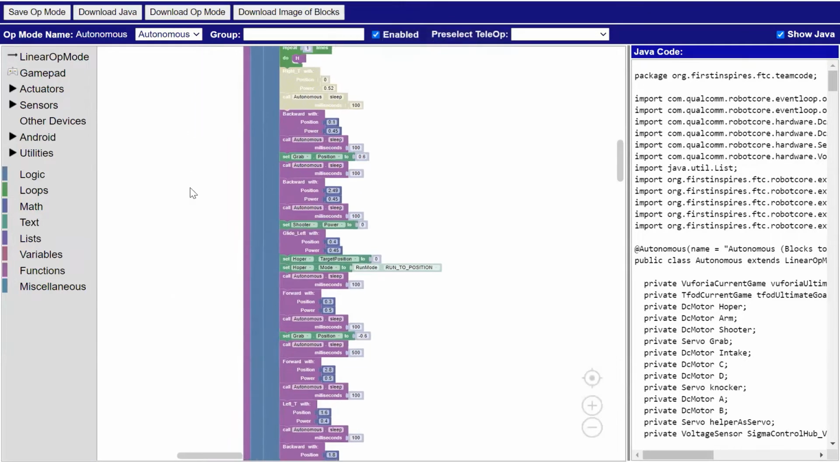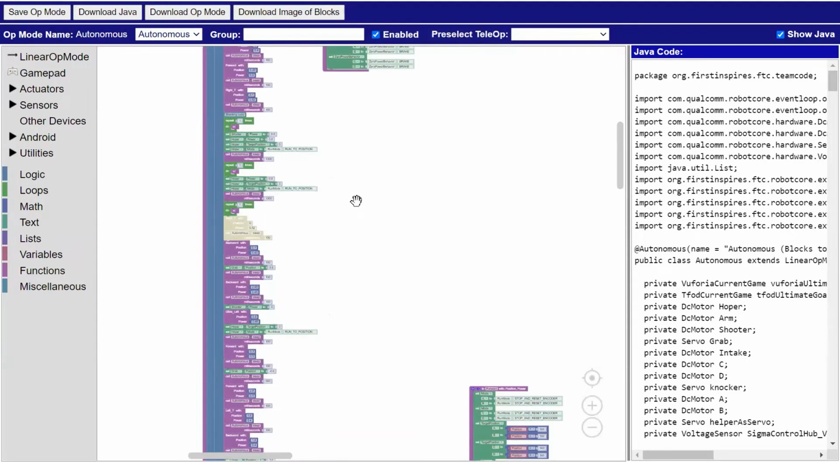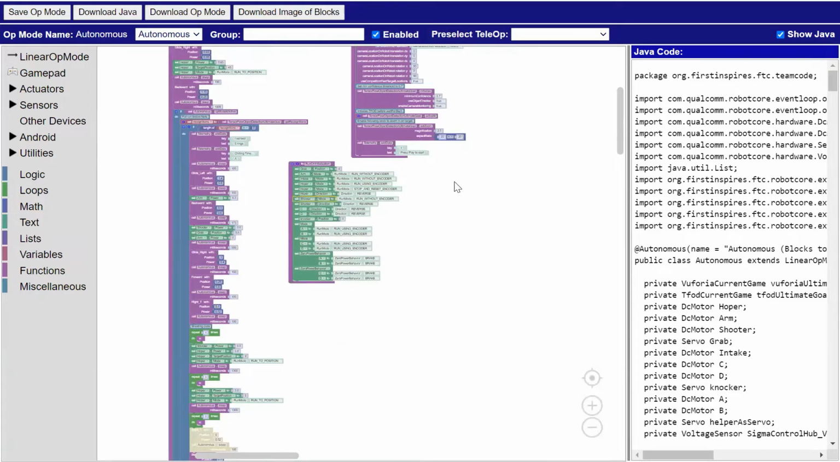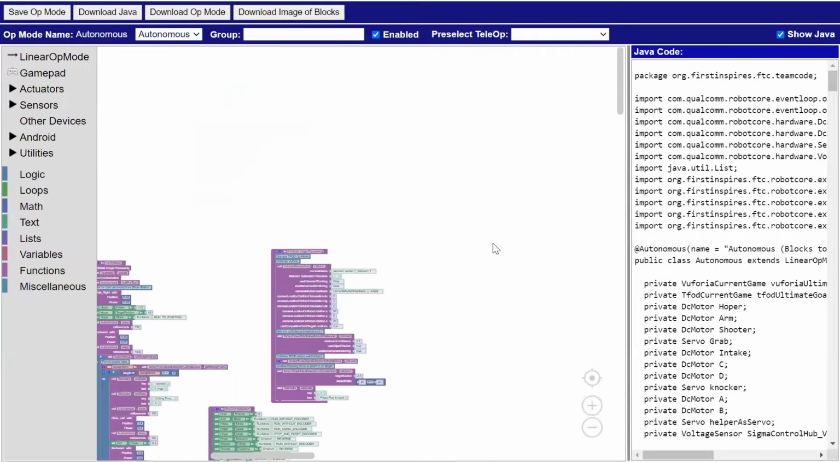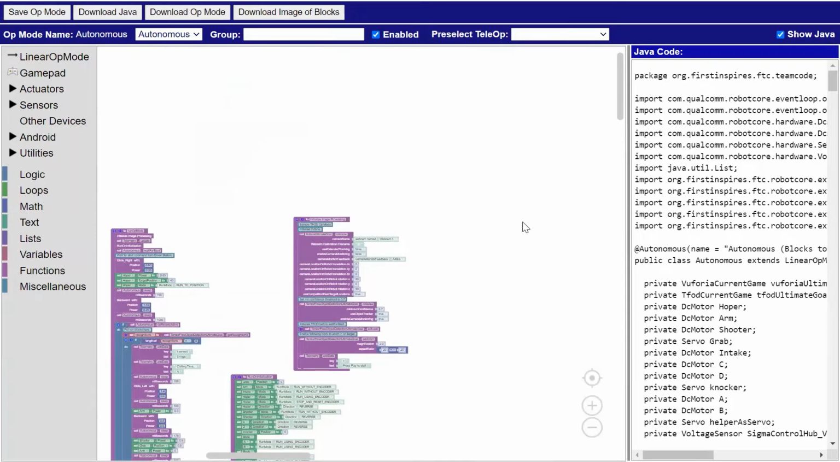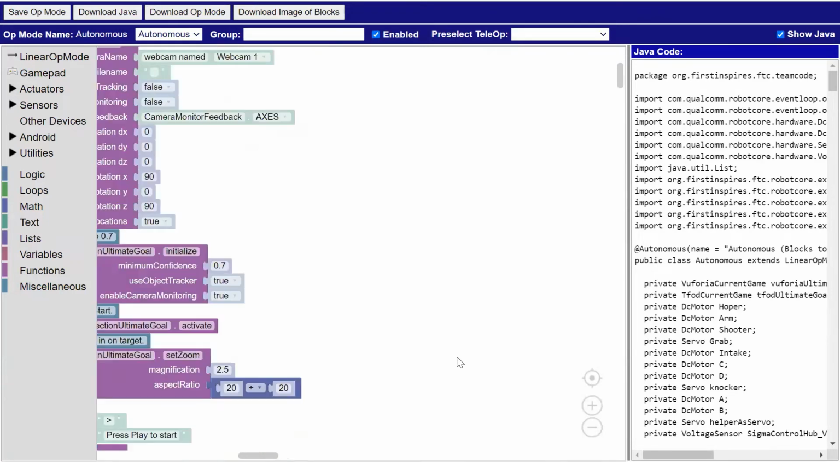So this is our autonomous code. Now let's go into the key algorithms section. What are key algorithms? They are the functions that you use during your autonomous and teleop period to earn a greater amount of points.